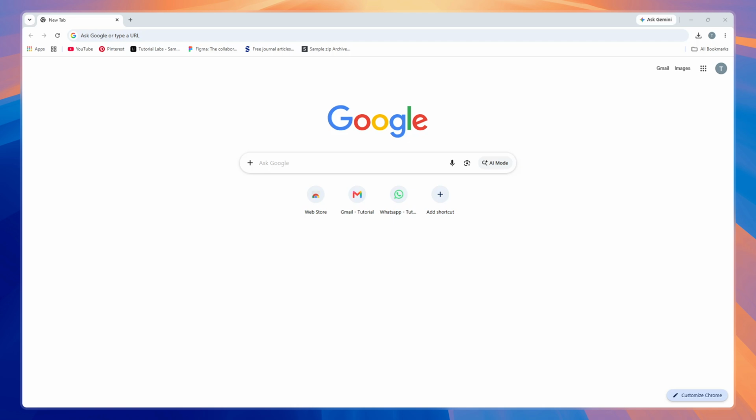Hey everyone, today I'm going to show you how to add the Free Download Manager extension to Google Chrome. Without any further ado, let's get started.